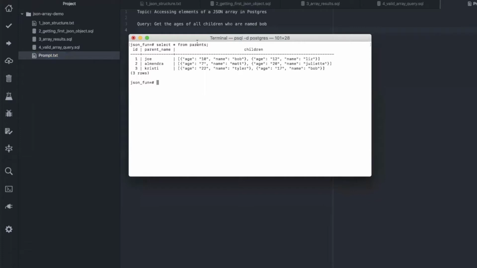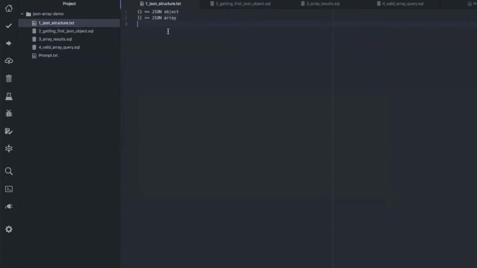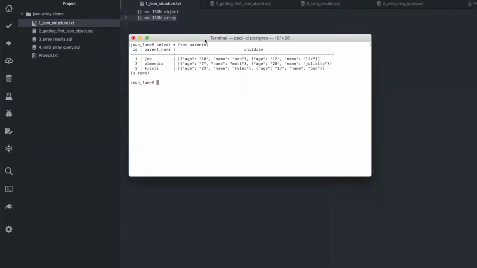We have this table called parents, and here I'm doing a select star, and we can see that there are three columns: ID, parent name, and children. Children is the one of interest here because the elements within it are JSON arrays. Before I start, let's look at the JSON structure. The curly braces indicate a JSON object, and the square brackets indicate a JSON array. The outermost character here is a bracket, and within that you have a JSON object.